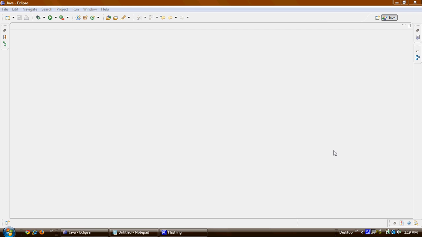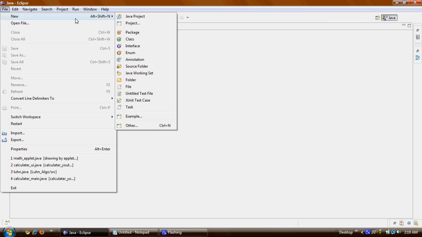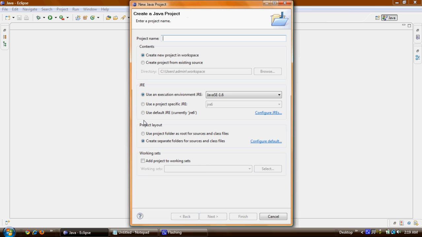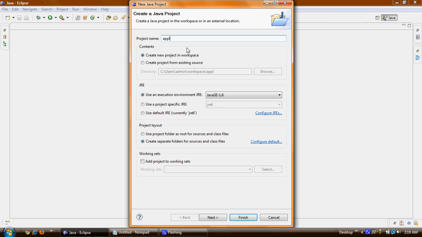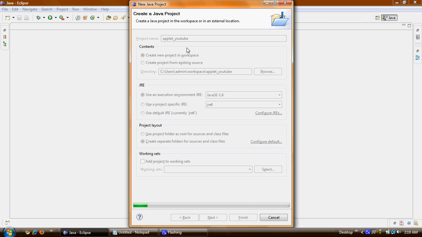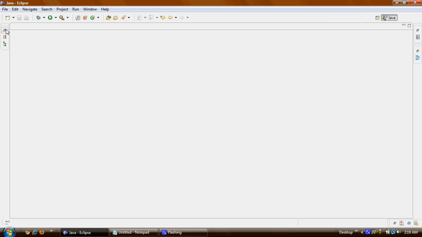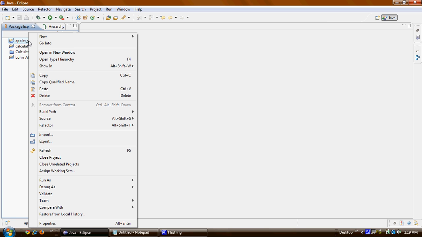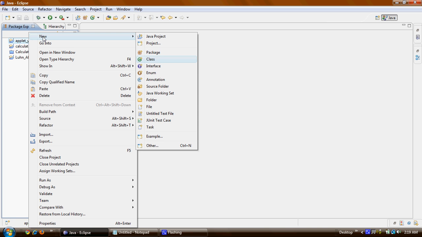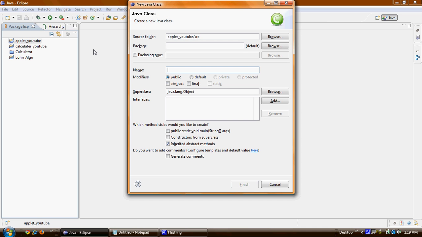Now we can start. First, I'm going to create a new project, and I'm going to name it Applet YouTube. Now I have a project. I can right click it and create a new class, which I'm also going to name Applet YouTube. I'm not going to choose the public static void main option because I don't need it.